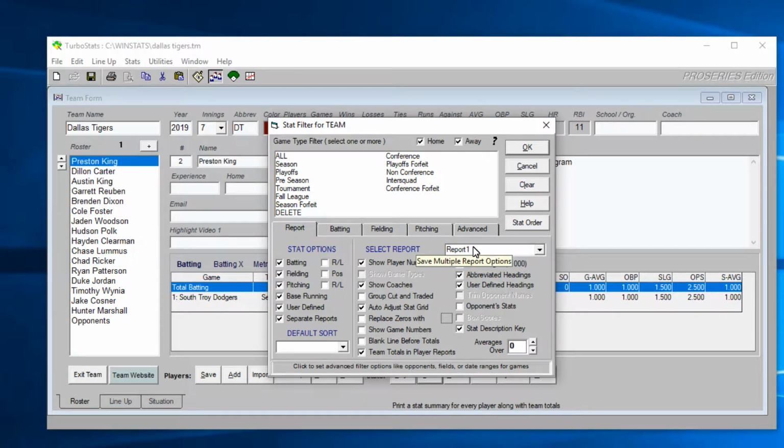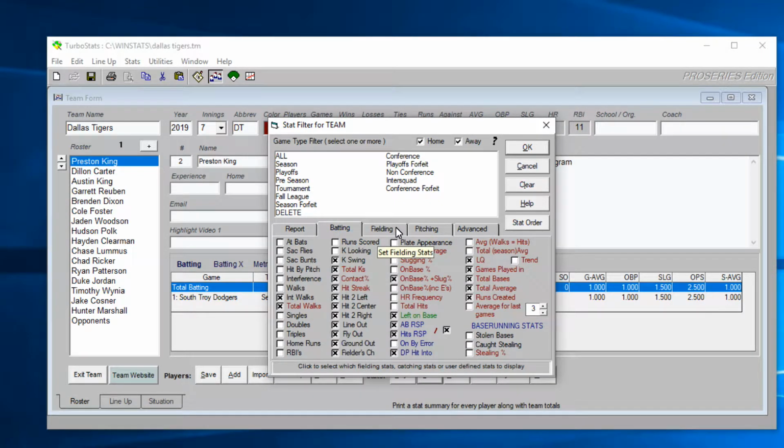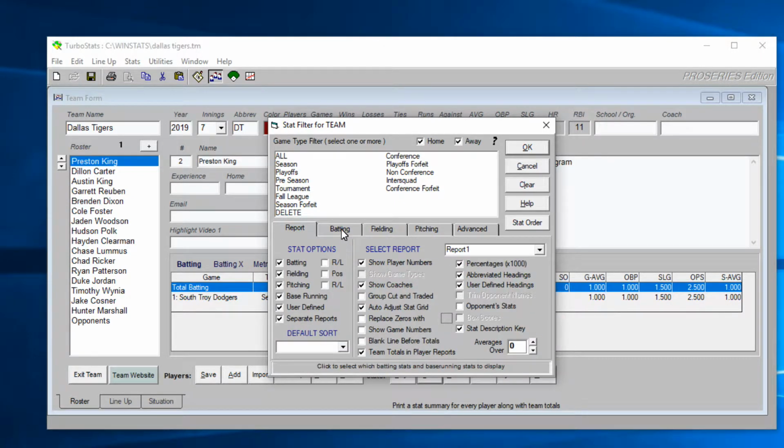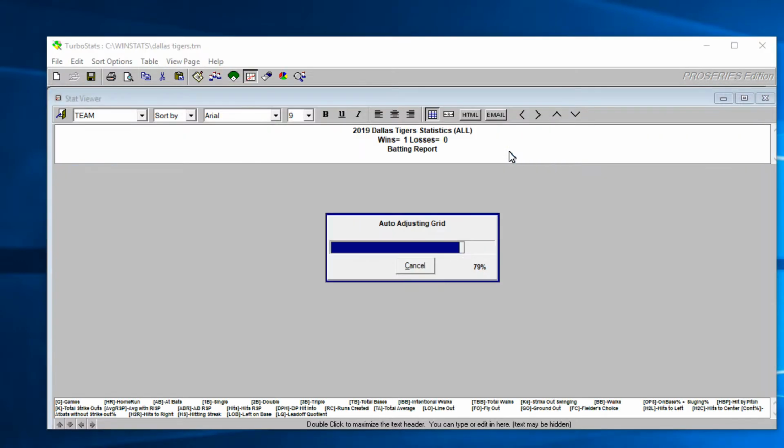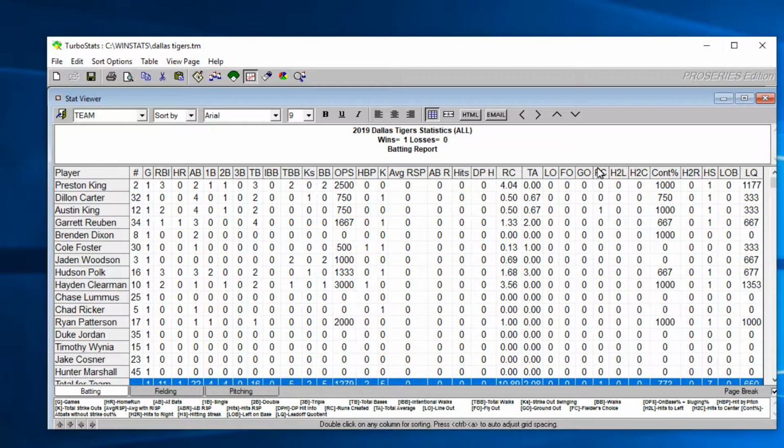So on your team stat reports and on your website under Team Stats, you're going to have every stat that's selected here when you have Report 1 selected. So if I want to include hit by pitch, I could turn that on. At bats, walks, I could turn these things on the main stat reports here. I hit OK, and you'll see all those statistics show up here.